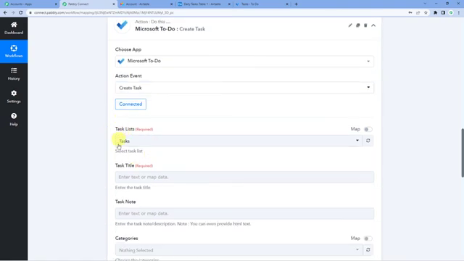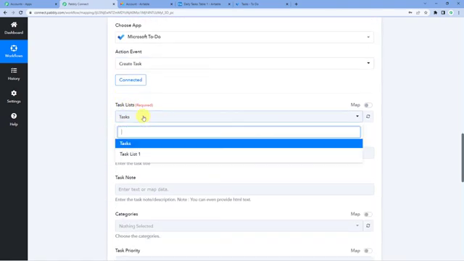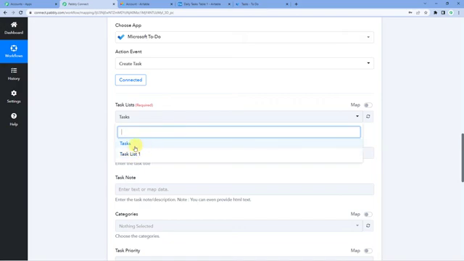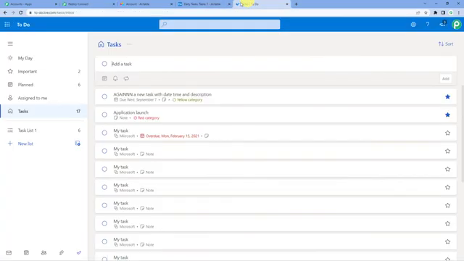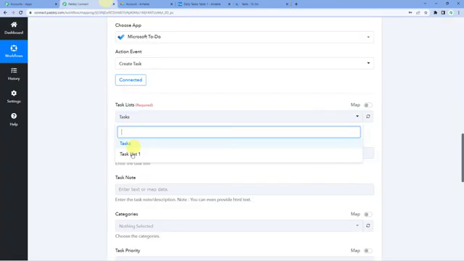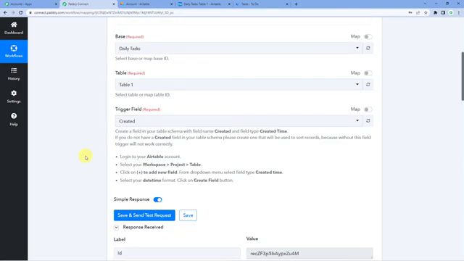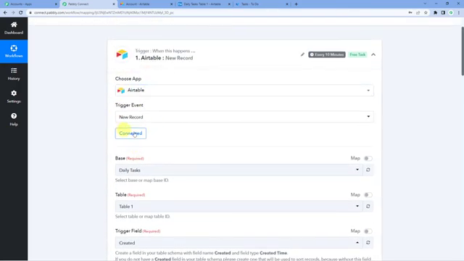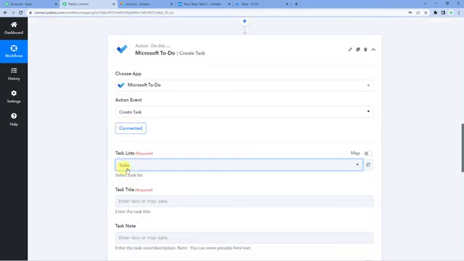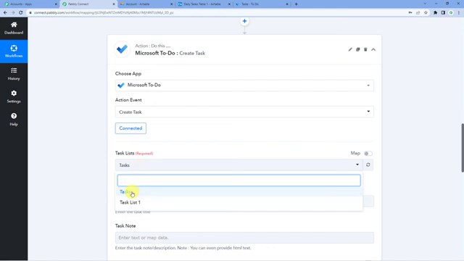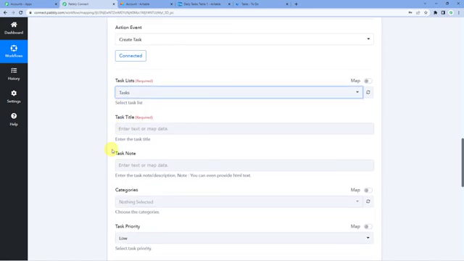So now here it will ask you for the task list. I have 2 lists in my Microsoft To Do account. I'll show you here. You can see tasks and task list 1. So these are the ones I want to work on. Tasks. I want every time a new record is created in Airtable, a task should be created in tasks list. Therefore, I've selected tasks from the drop down here.